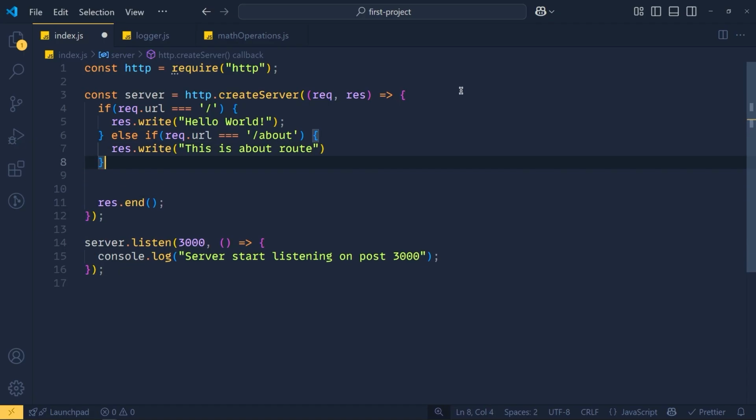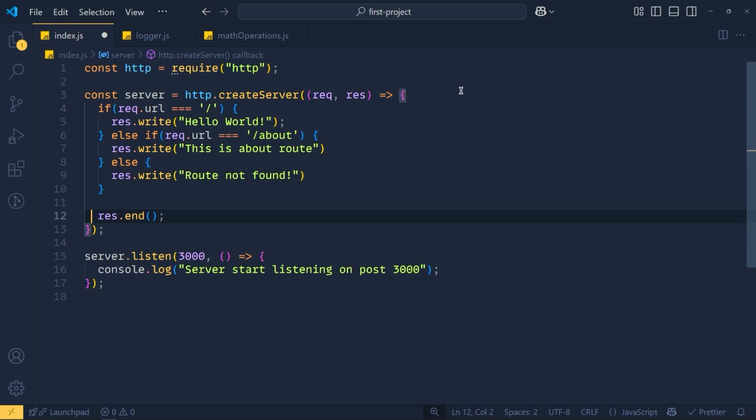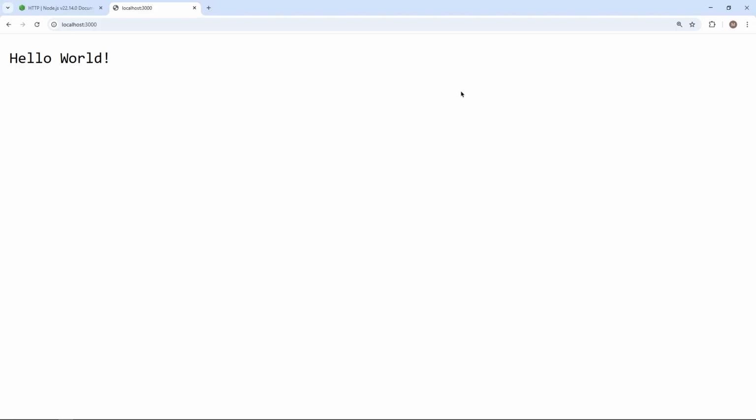And after all routes, we will pass else, which means the user passed a route which is not handled here. And that's why here we return a simple response.write: route not found. Also, make sure the response.end function is called at the very end of this server function. Save the changes and back to our browser.